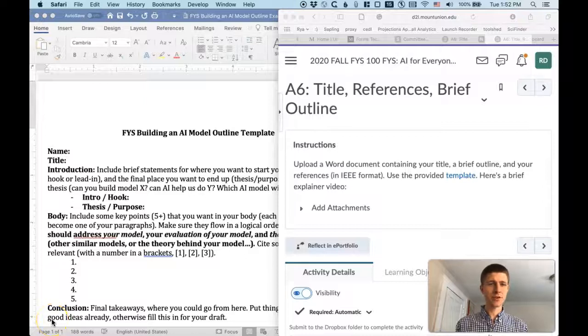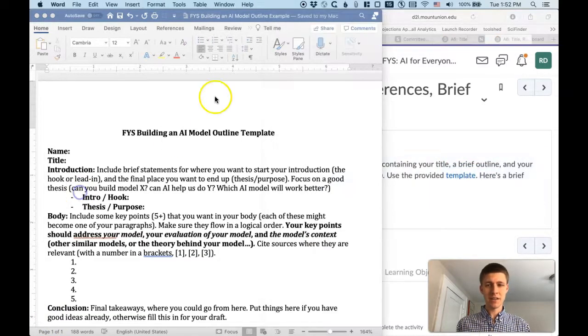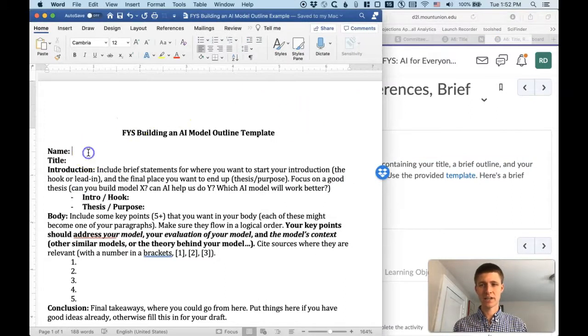Here's a brief overview of this references and outlines assignment. If you click on the link for the template here, you can get the provided template. That's this Word document right here. Just fill it in as you go through, right? Add your name, the title for your model. I included some statements about what should go in each piece.